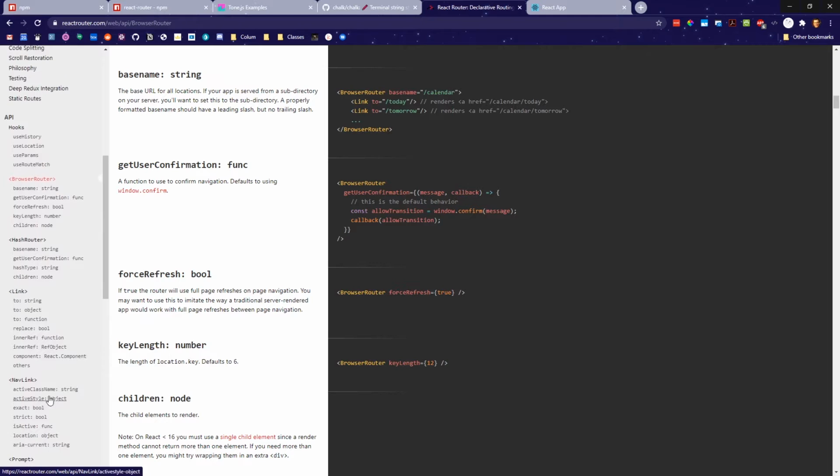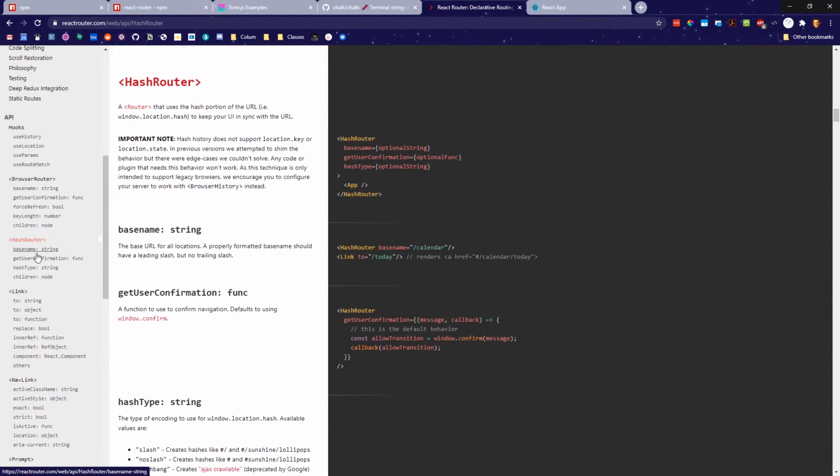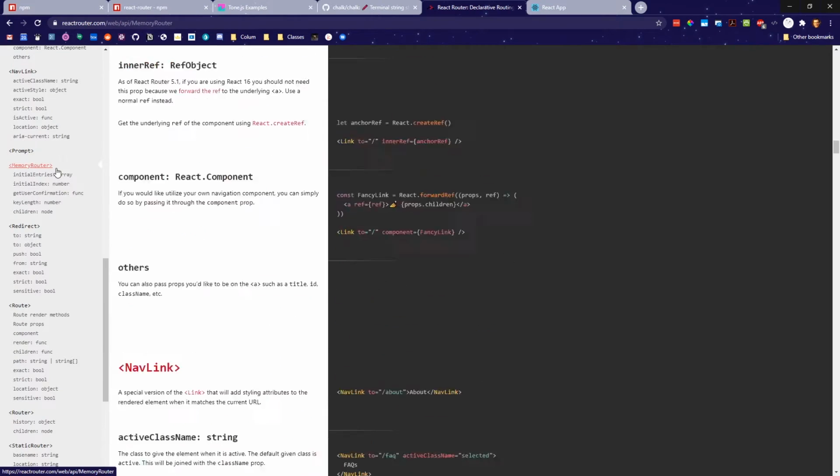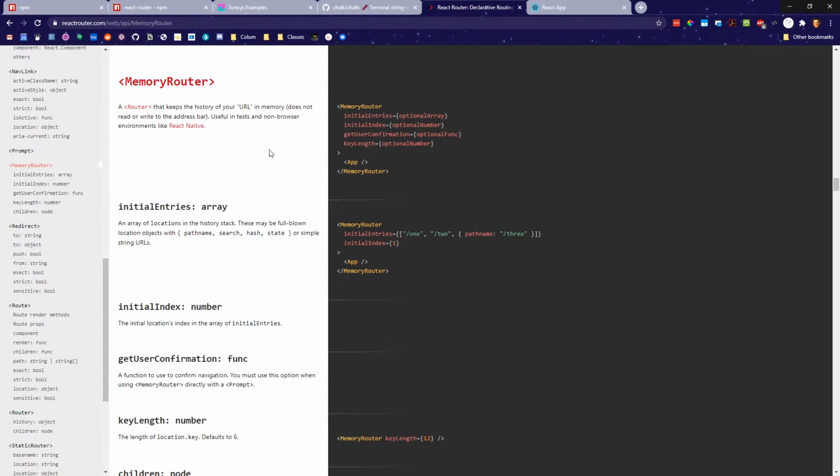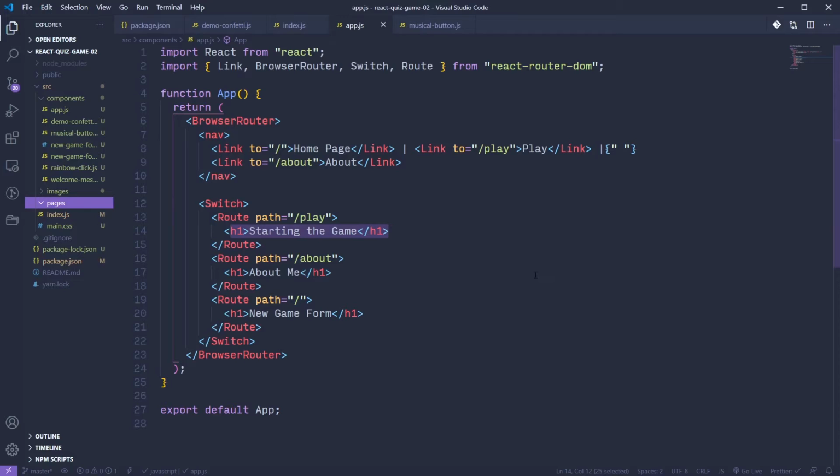And then there are other components that we haven't seen. Browser router is the one we're using. There's a hash router, which routes in the URL using a hashtag at the end of the URL. And there's also a memory router, which is the one that I mentioned that doesn't actually update the URL bar, but just keeps the URL in memory. So there's a lot to dig into here with the documentation, but we've got enough of a skeleton in our code to start stubbing out these pages for the play, the about, and the new form.